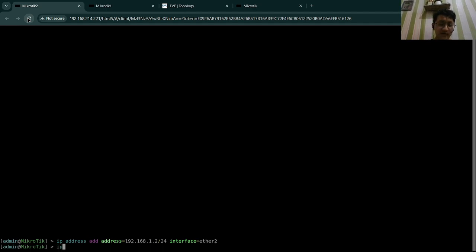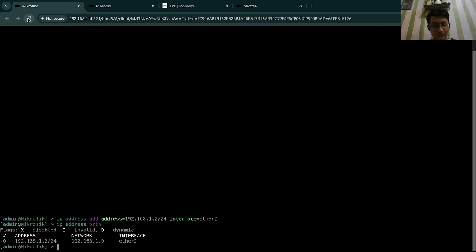If we want to make it valid, like the fixed thing, we must use the code IP address print, like this. So there's an IP, and we make the second IP for the second router.